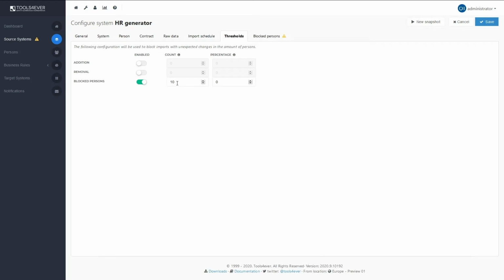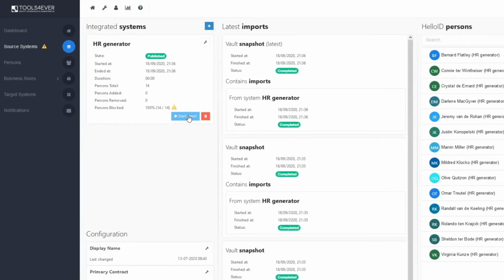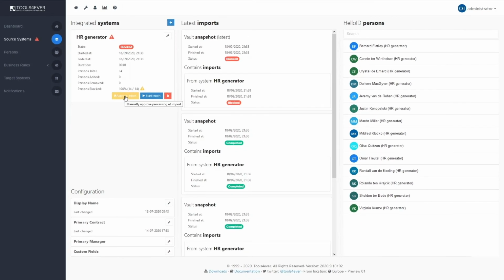You also have the option to do an override when the threshold has been met. So here you can set the threshold. You save it, import again, and now it will block the whole import because there are more than 10 people who don't have a birth date. So now the import has been blocked, and we can override that block by approving it here.